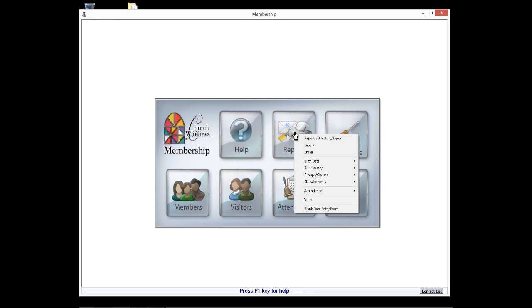If I click on reports, this is what we're really going to dive into. I have quite a big list here. I'm going to go ahead and go to Reports Directory Export and start off showing you the most general way to generate a report versus looking at, later we're going to see some of these, what I call canned reports or preset reports. And these, we'll see, have the same functionality as Reports Directory Export, but they already have your search criteria filled in for you for a birth date list, anniversary list, and so on.